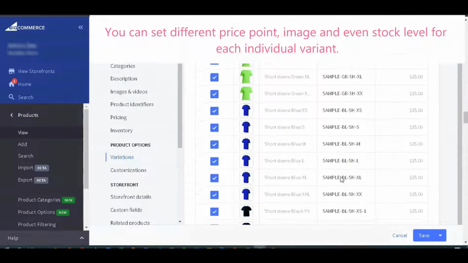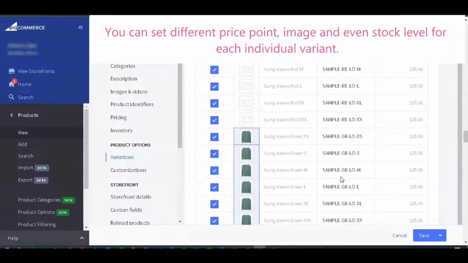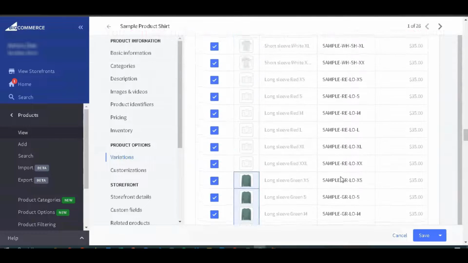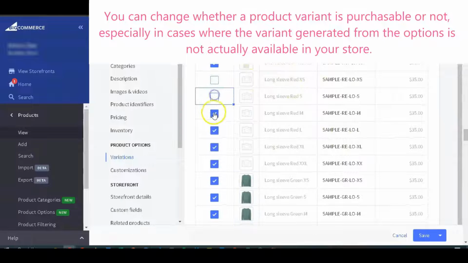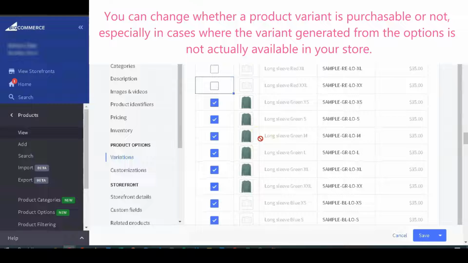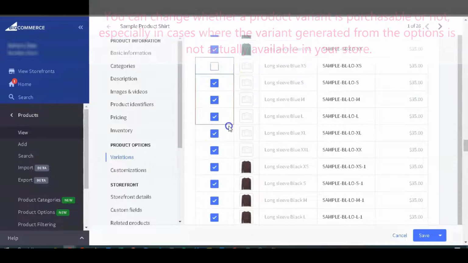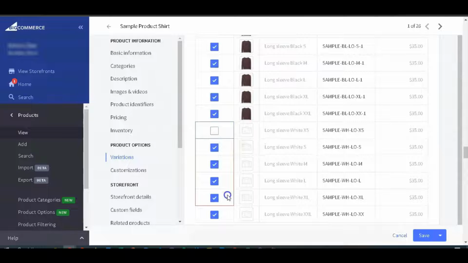This way, you can set different price points, image, and even stock levels for each individual variant or a specific set of variants. In some cases, there may be product variants that have been generated, but you might not actually have. So, it may be useful to just turn off the purchasability of these variants so that customers will not be able to place an order for them.